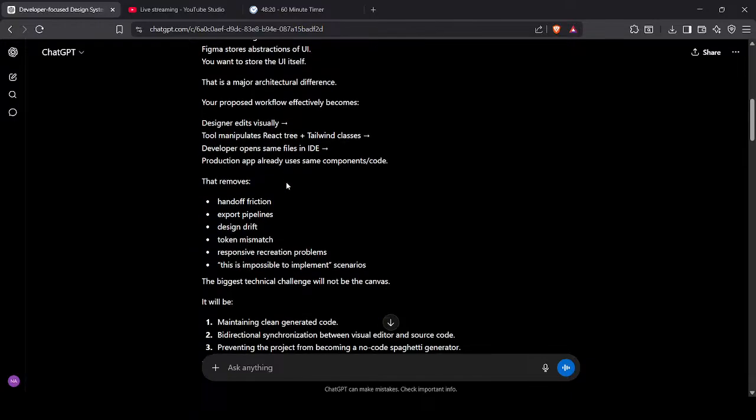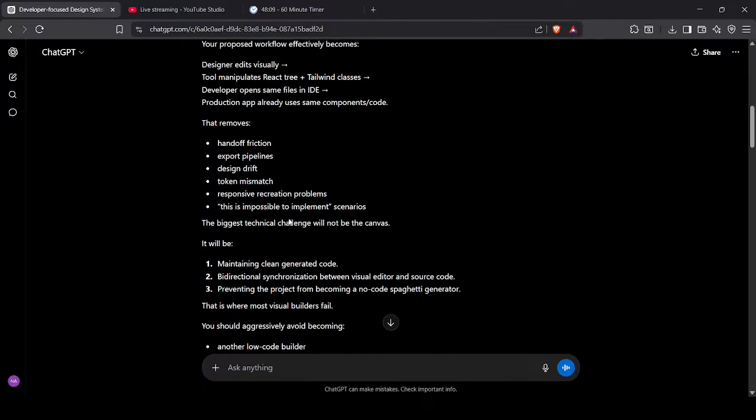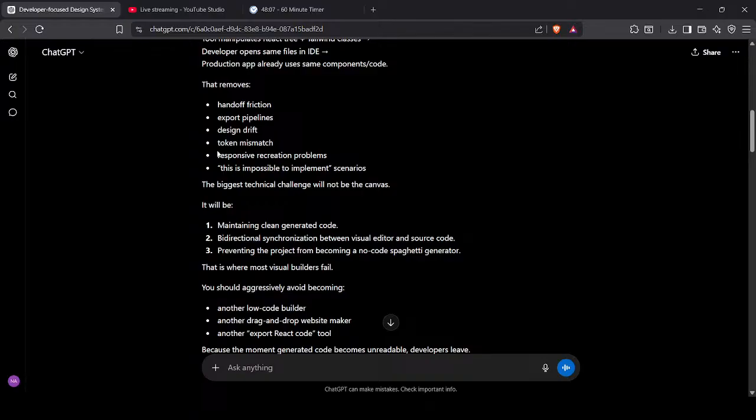Your proposed workflow becomes: the designer edits visually. The tool manipulates the React tree plus Tailwind classes. Developers open the same files in the IDE. The production app already uses the same components plus code. That removes handoff friction: export pipelines, design drift, token mismatch, and responsive recreation problems.